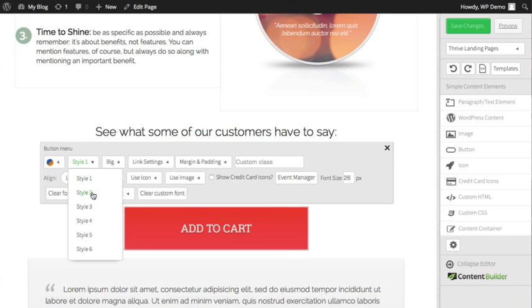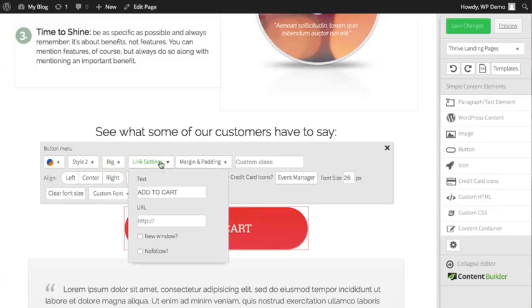They can be with or without an image, and you can choose the icon to go with it. So now let's look at that event manager again. Oh wait, before I do that, with a button, you would edit your text right here where it says link settings. So this is where you would change the text.